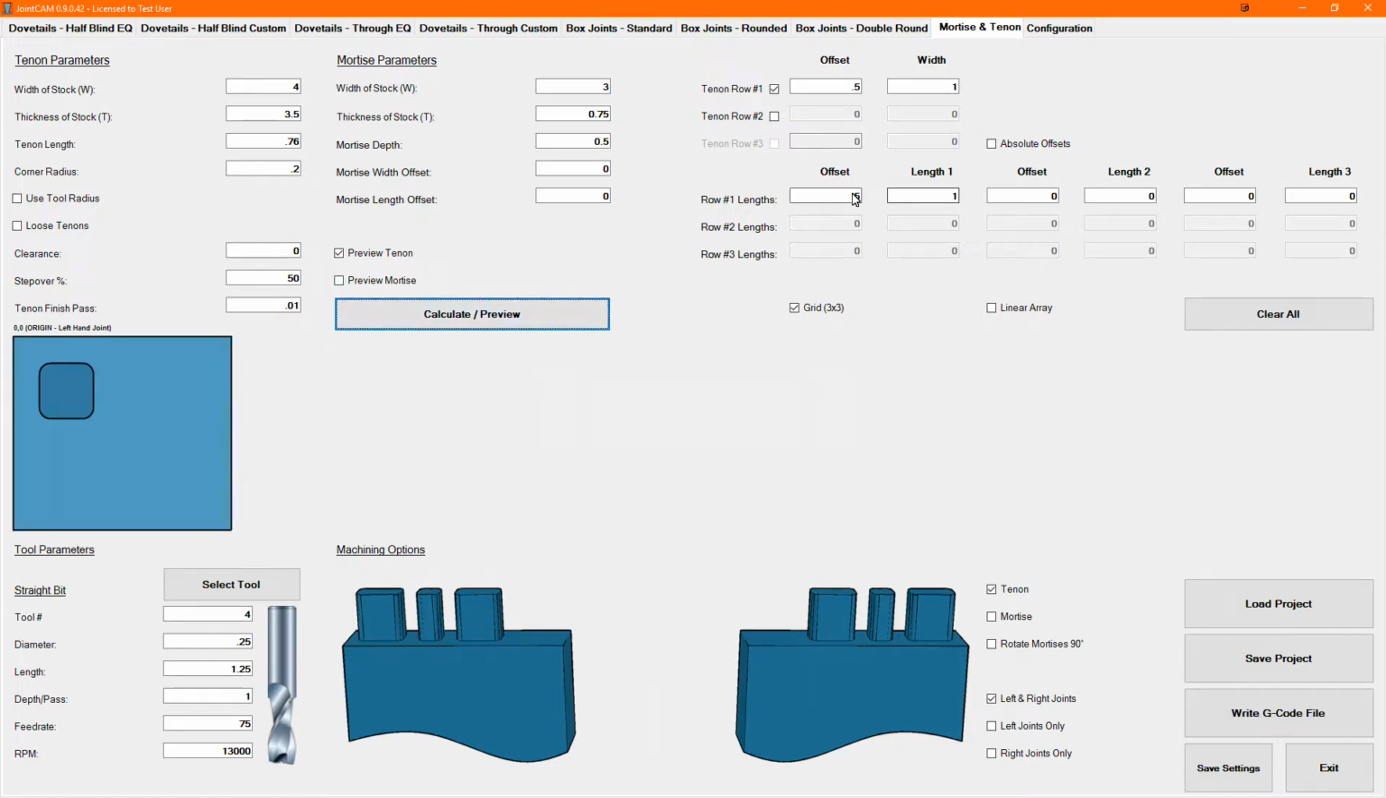Let's make this a different number so it's a little easier to see. Okay, so the first offset up here at the top, the tenon rows. Think of it as a spreadsheet. We have rows and columns, rows left to right, columns top to bottom. So the first row, we're going to make this width a little bit bigger just so it's easier to see.